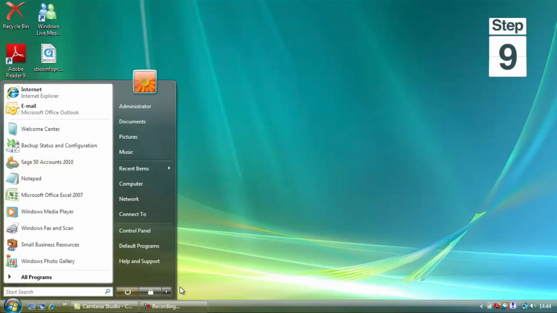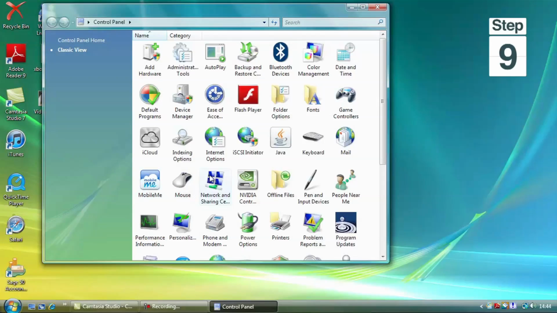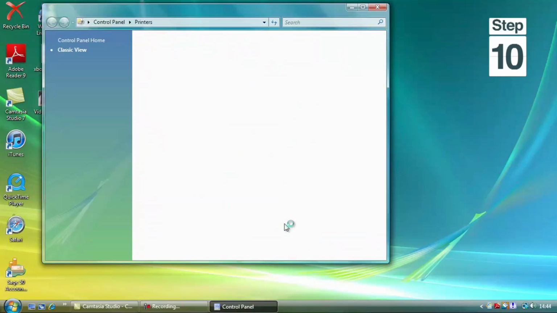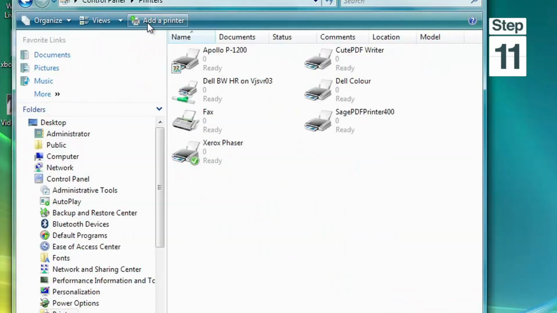Step 8, log into your laptop. Step 9, go to Control Panel. Step 10, click on Printers. Step 11, click on Add a Printer.